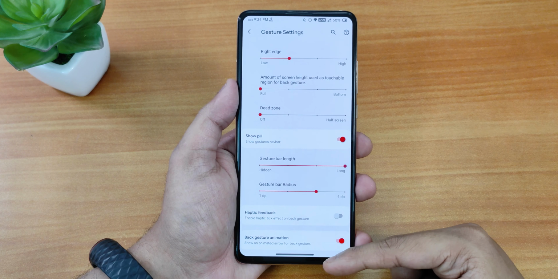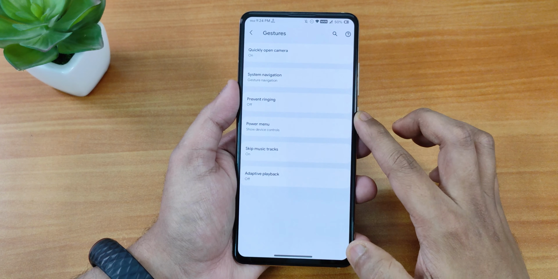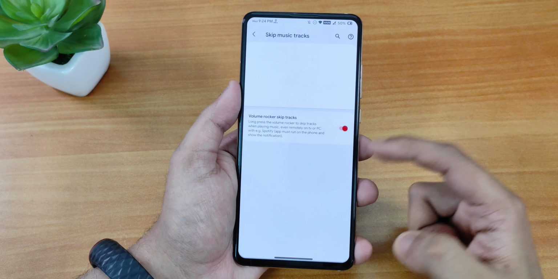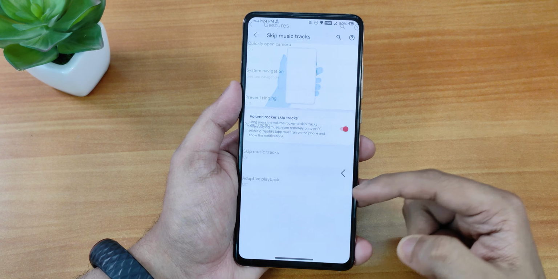Let me go back. We have the 2-button and 3-button navigation over here. And we have the prevent ringing and the power menu customization. Then we have the skip music track and the adaptive playback as well. And we have the screen off power button toggle torch that is working fine, and automatically turn off torch is there, and we have the swipe to screenshot. And let me show you, this is the swipe to screenshot, and as you are noticing, you can take a long screenshot, you can edit them, share them, or delete them from here.